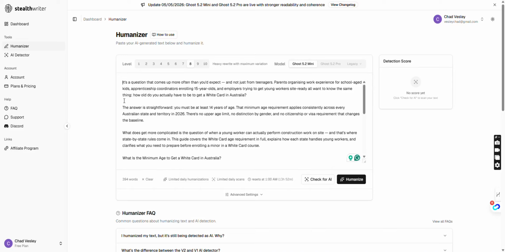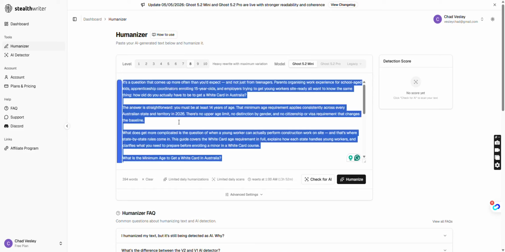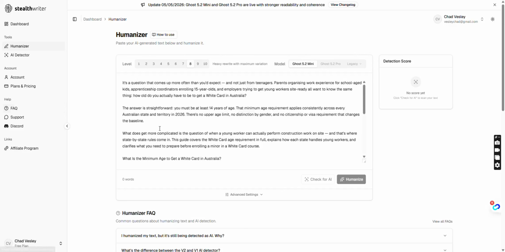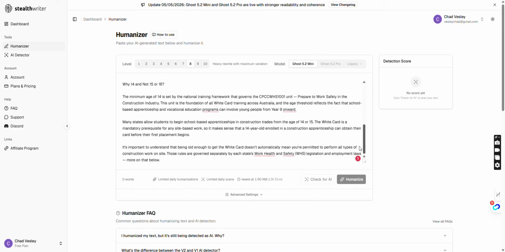So this is the text. This is Stealthwriter, the humanizer. The recommended mode is Ghost, according to the website, Ghost 5.2 million. On the website, they actually advertise it as the best AI humanizer in 2026. So we're going to put that to the test to see if that claim is true.